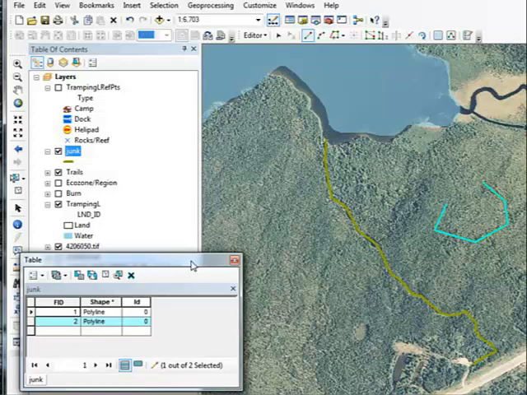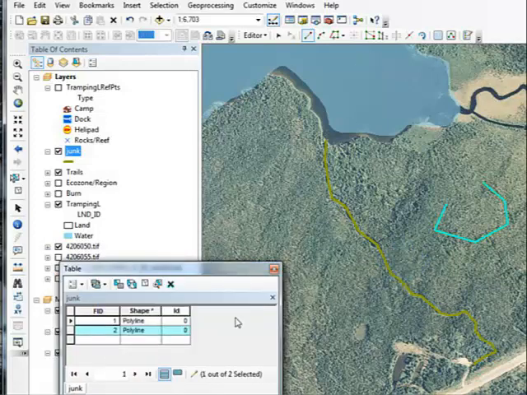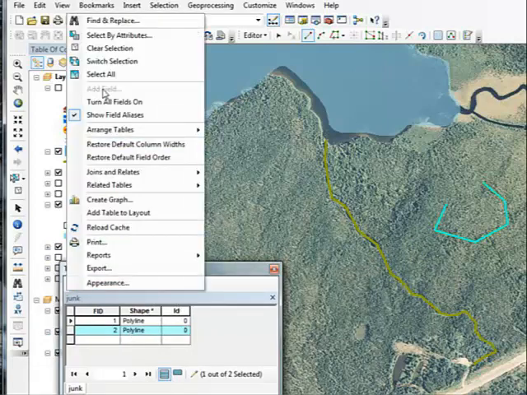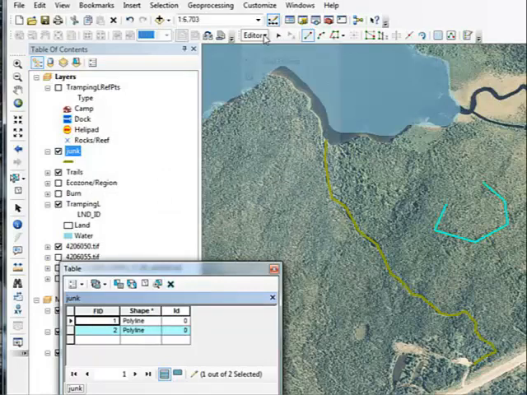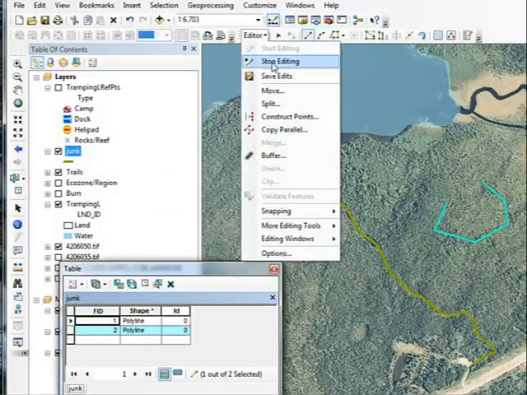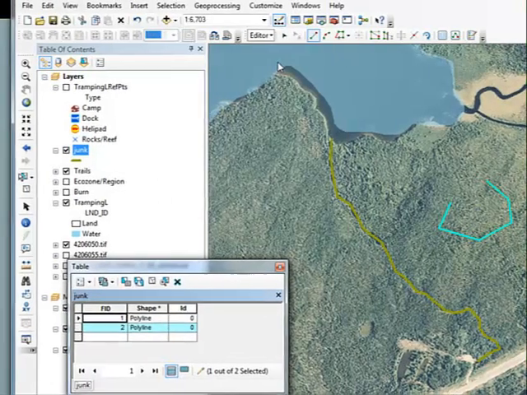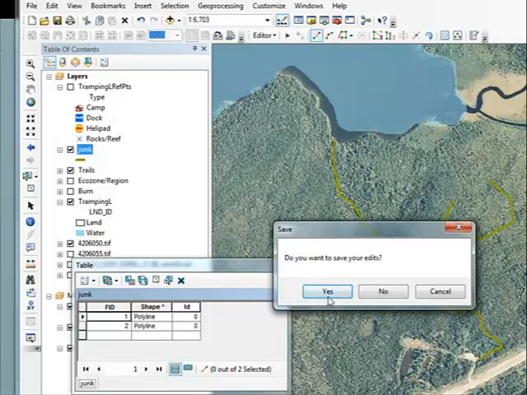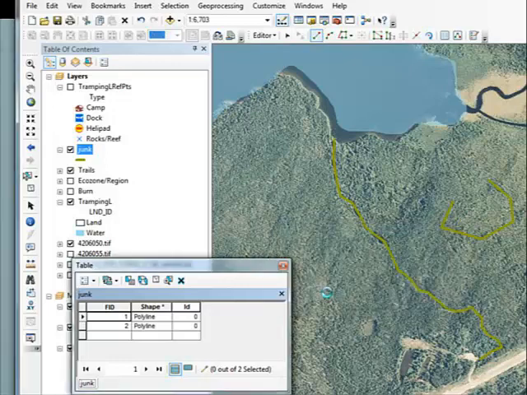Now what I'm going to do next is add some fields to this, and in order to add fields I come in here and choose add field, but it's grayed out right now, and that's because editing's on. So first I have to turn editing off, so I'm going to choose stop editing, and then it asks me if I want to save my edits. I'll say yes, and now I can go in here and add a field.